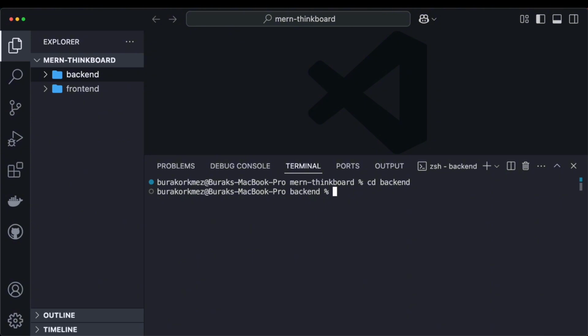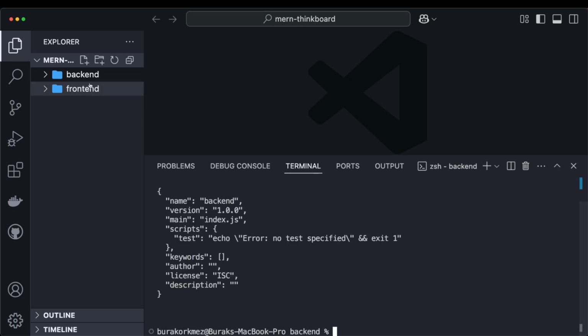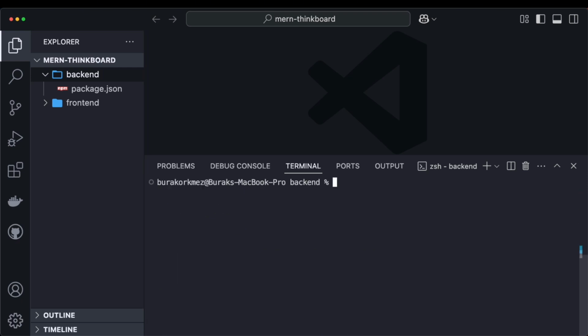And then you can initialize a Node.js application. So we can say npm init -y, which is going to give us a package.json file where we can install different packages. So the first thing I'd like to do, clear my terminal and install Express. So I'll say npm install express.